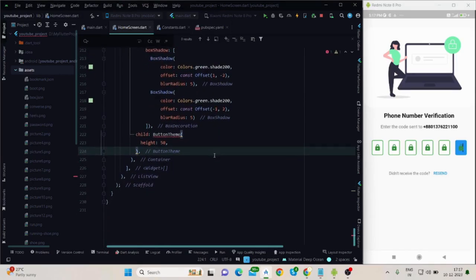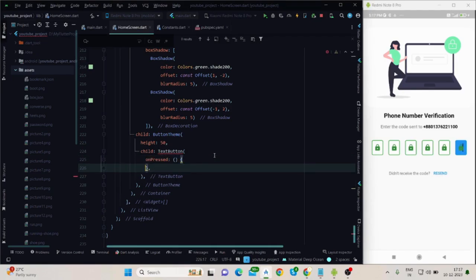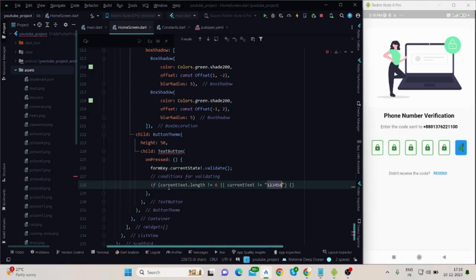Button theme, I'm using height of 50, and text button to provide on press functionality. And I'm also checking here the validation, form key current state dot validate. For the condition, I'm using current text dot length is not equal to 6. If it is less than or greater than 6, then it will come inside this. And also if the current text is 1 2 3 4 5 6, it means that I have chosen this value as the correct OTP. You can replace this according to your OTP.